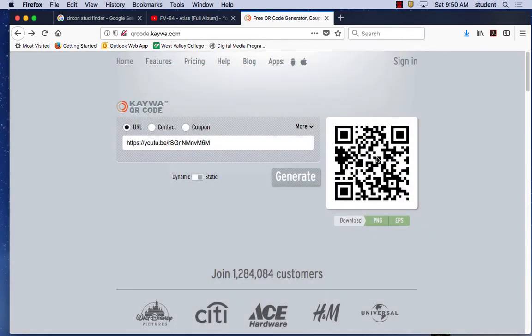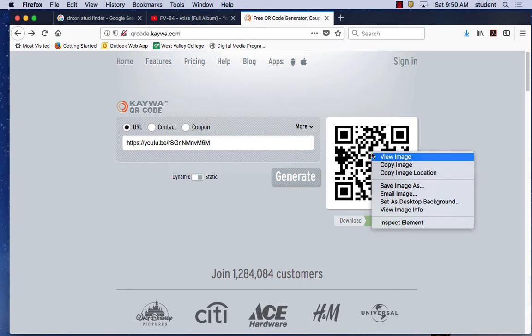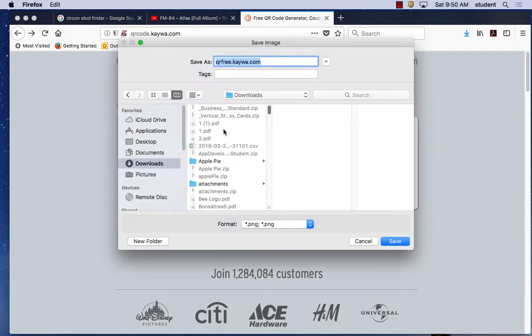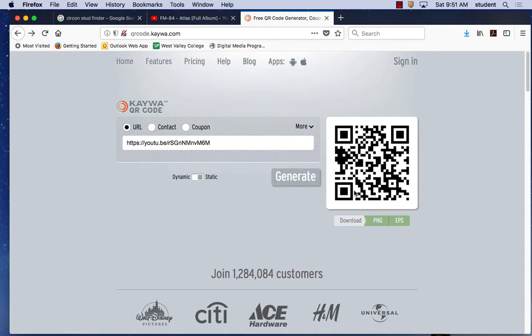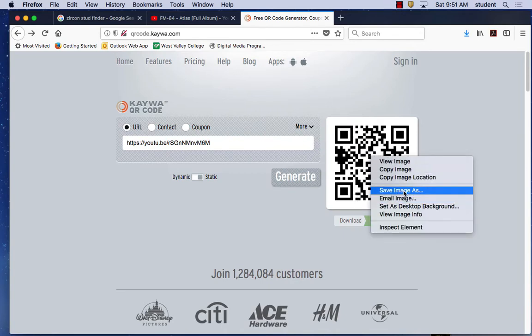Okay, close that. Once you got it here, don't click on these things down here. Just right-click on it and save image as, and then put it on your computer. Give it a name. This is going to my music. And then put it somewhere. I'm going to put it on desktop. See it right there, desktop? I have a messy desktop. But again, the easiest way of saving it is right-click, save image as. Or if it's not letting you do that, you can take a screen capture, Command-Shift-3.